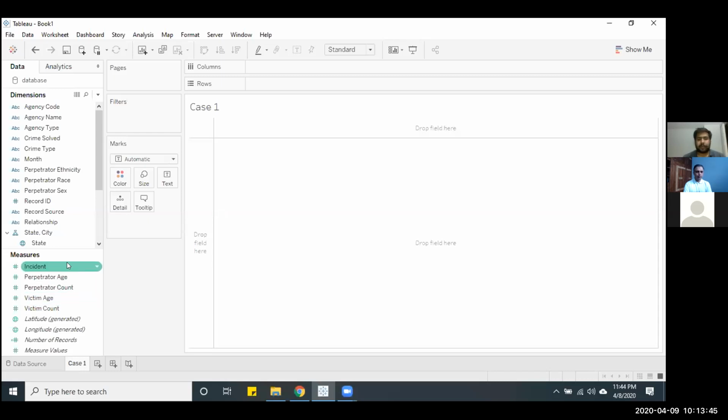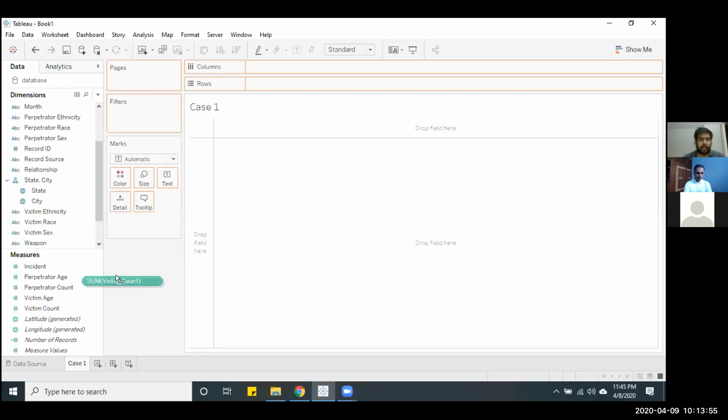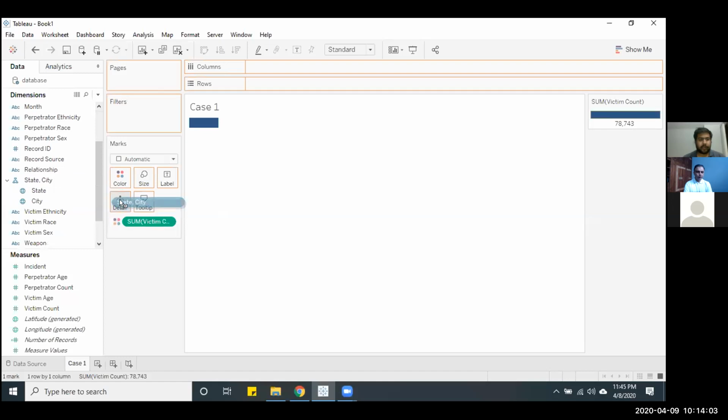So let's suppose I want to see the relationship between the state and the victim count. I just need the victim count, and I just need to put it over color, and with the state, we click on detail.